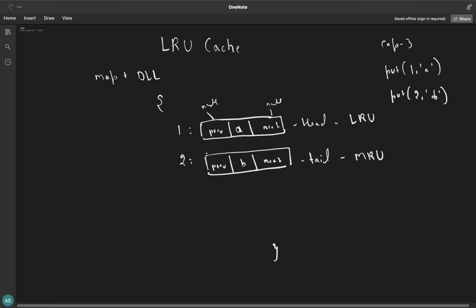And also, once we insert the second node, this next pointer will point to this node and the previous pointer will point back to the head, like how it works in a linked list. And in this case, this next will point to null. Cool. But now what will happen if I try to access the node with key 1? This 1 should become the most recently used and this 2 should become the least recently used, right? So somehow 1 should become the new tail of the linked list.